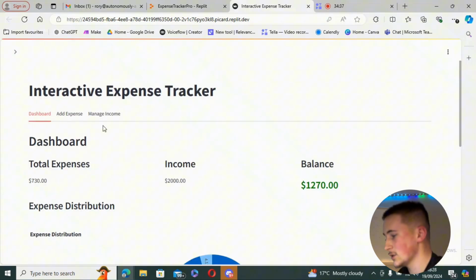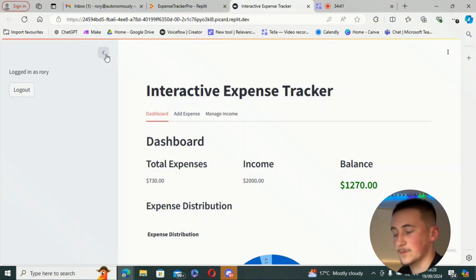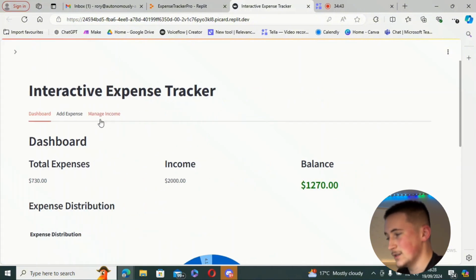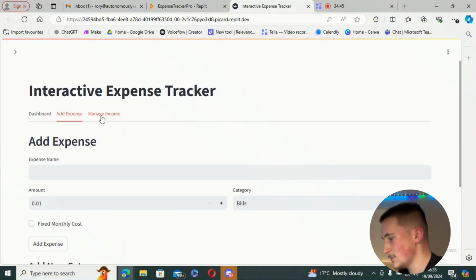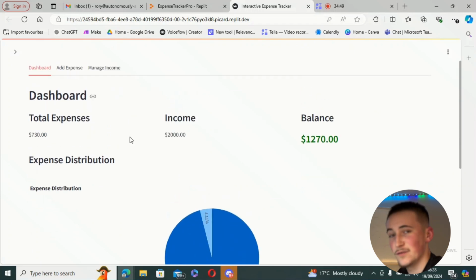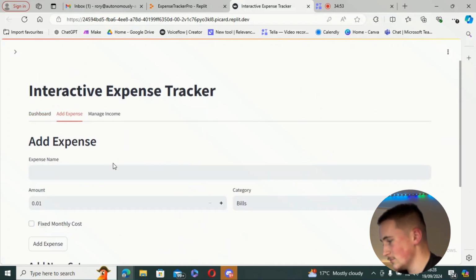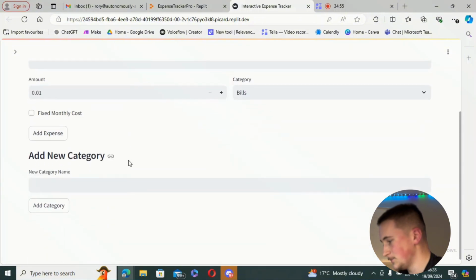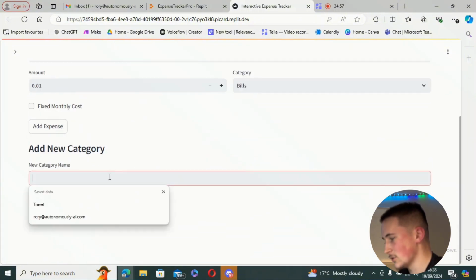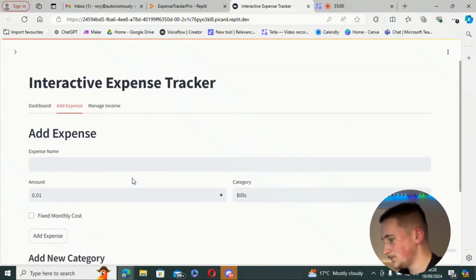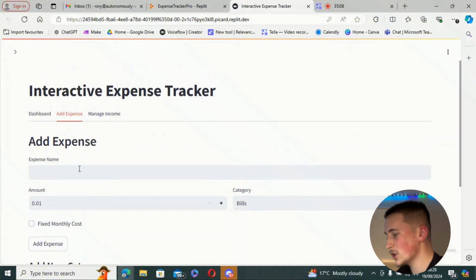So I've just gone ahead and logged in, and this is what we see here. All this sidebar is now is just for me to log out. But you can see this is the main thing. We've got dashboard, add expense, and manage income. This is very cool. I like the way this looks. So add expense, you can see this is really, really easy. If you want to add a new category, it's just down there and we hit add category. The expense name in here, the amount there, and then the manage income, obviously super simple. So we're just going to add some more costs and then see what it looks like.